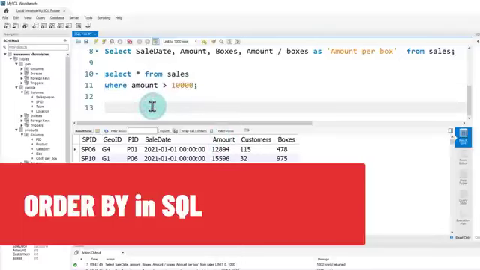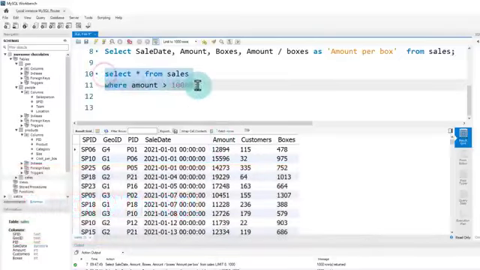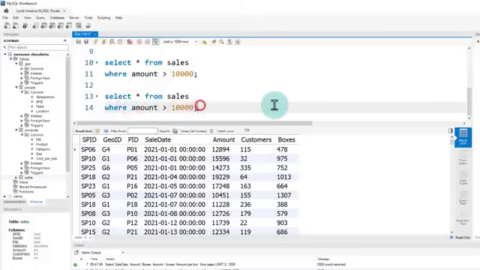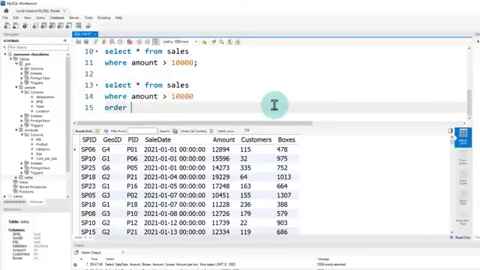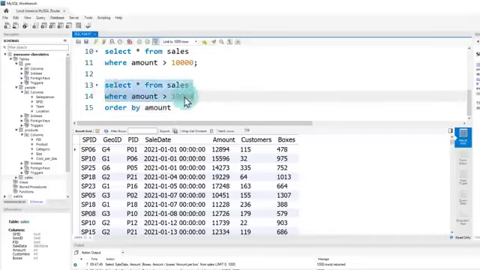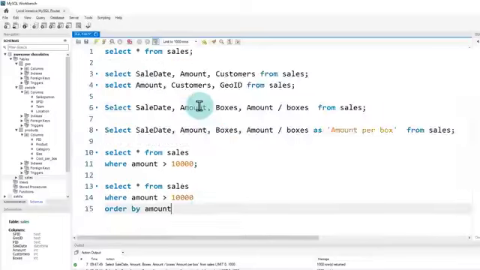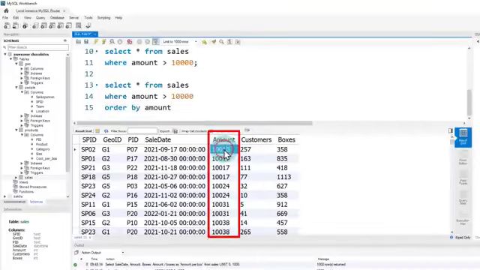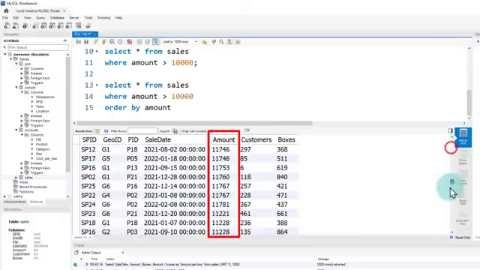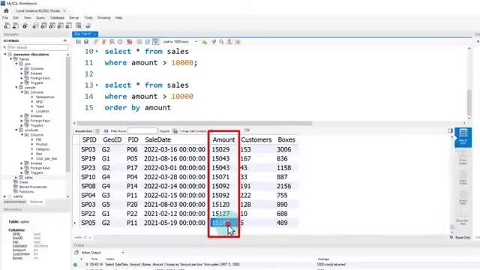So this is where the next clause of the query comes in, the order clause. So I'm just going to copy this here and where amount greater than 10,000, and then you can say order by and then specify the column. So for example, order by amount means this is gonna give you a result of all the amounts greater than 10,000 and then arrange them by the amount in the ascending order by default. So control enter on this and you'll see that the lowest amount greater than 10,000 is $10,010, and then this keeps going like that up until 15,148.